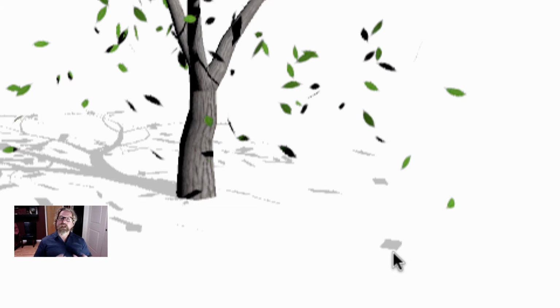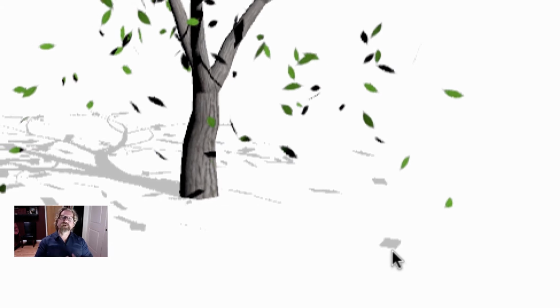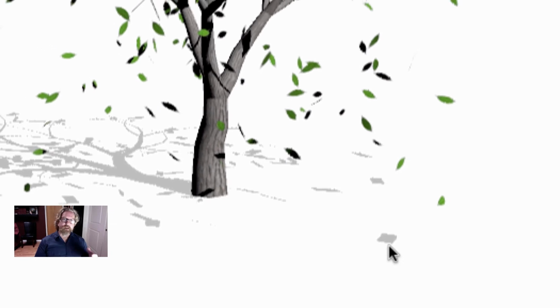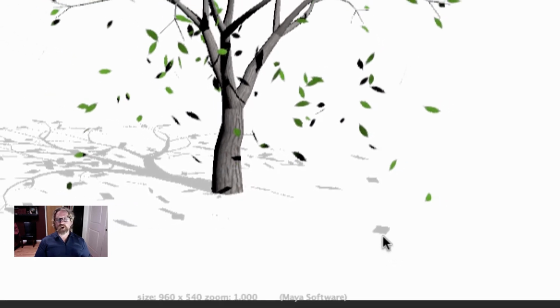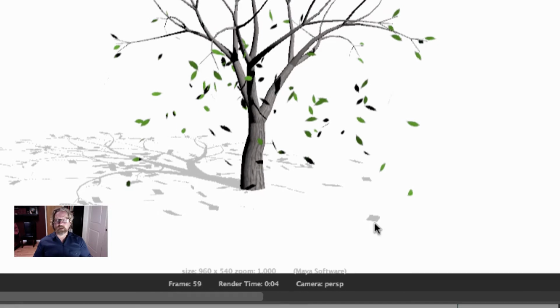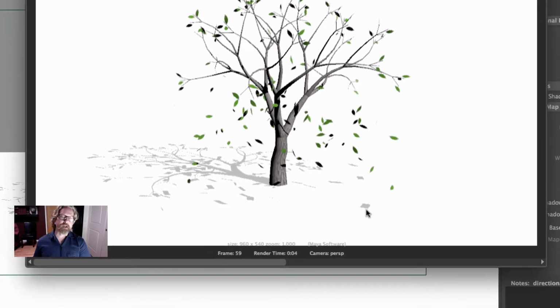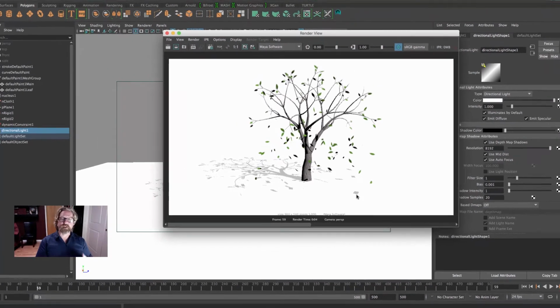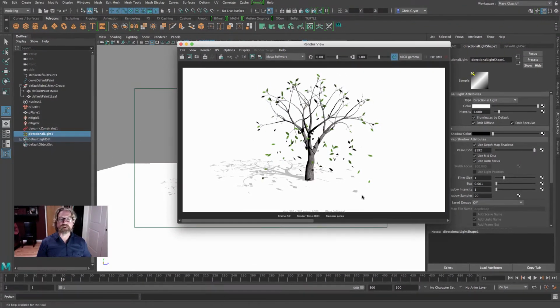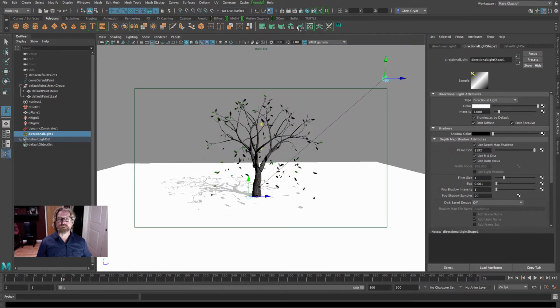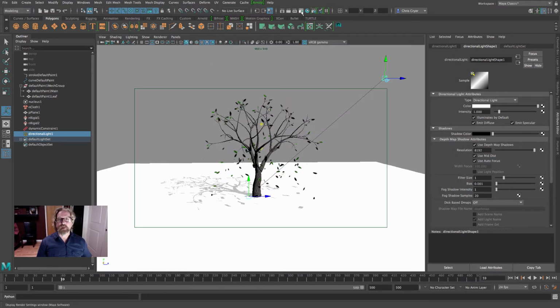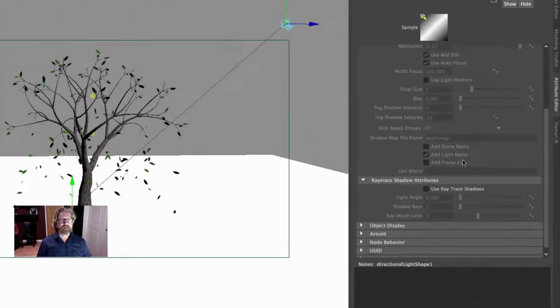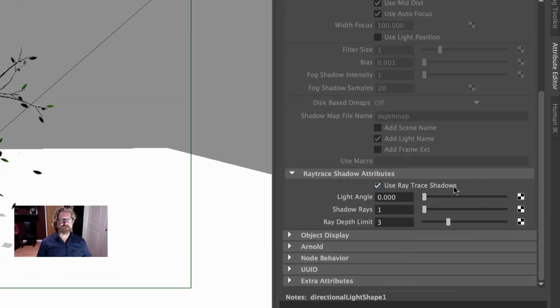Ray trace can cast the shadow through transparency. One of the main drawbacks of the depth map shadow, the advantage is that they're very quick. The disadvantage is that one of the disadvantages is that it doesn't draw through a transparent alpha. So we will have to ray trace this scene. Let's turn that off. Let's turn our ray trace shadows back on.